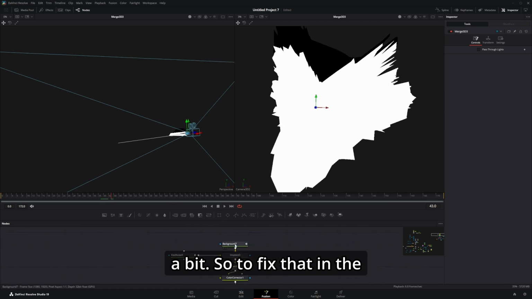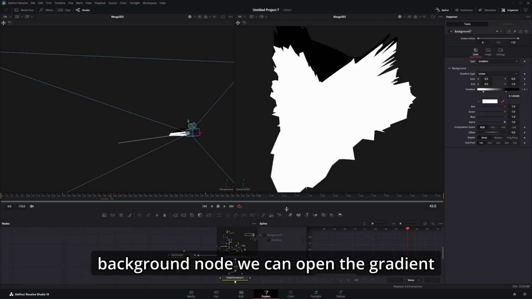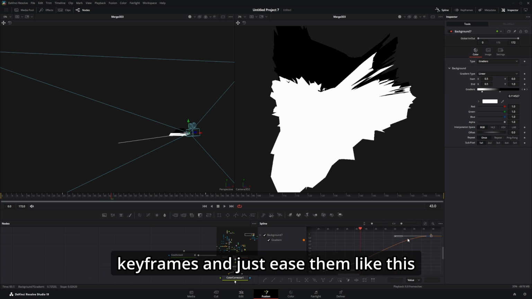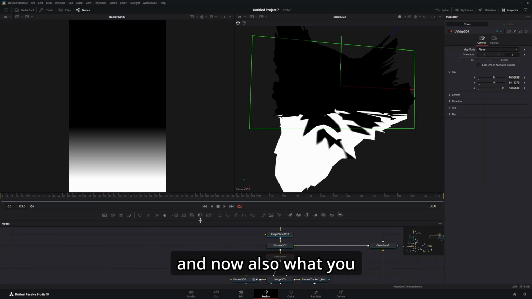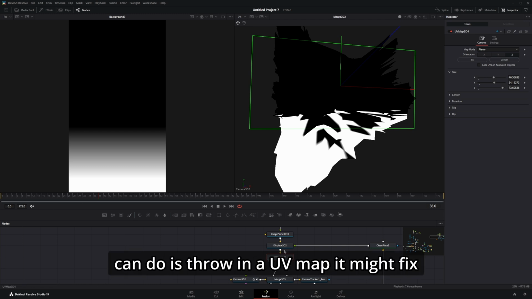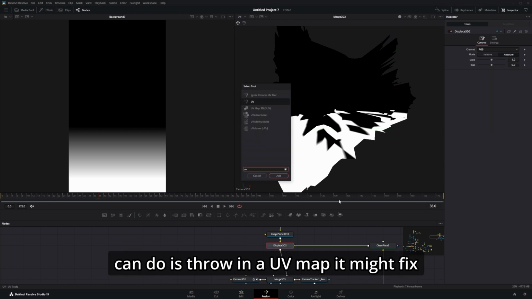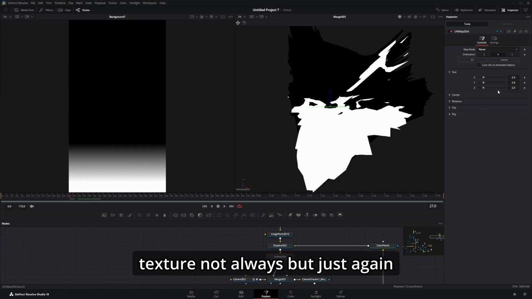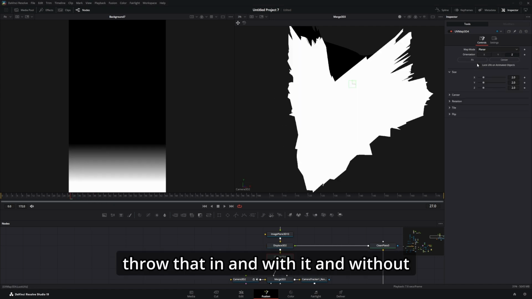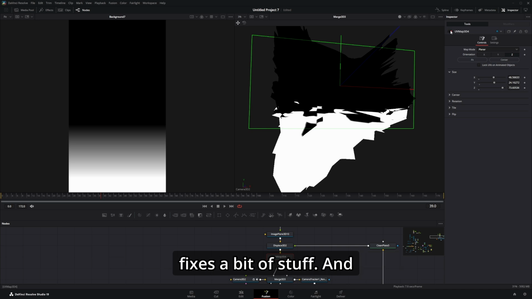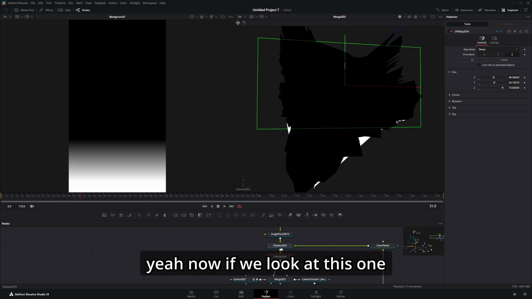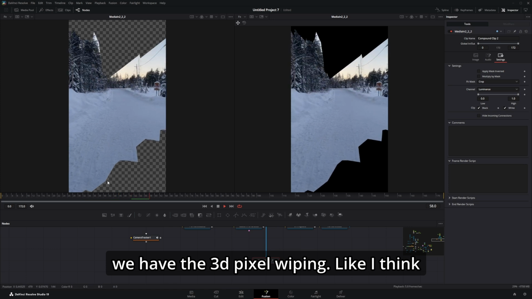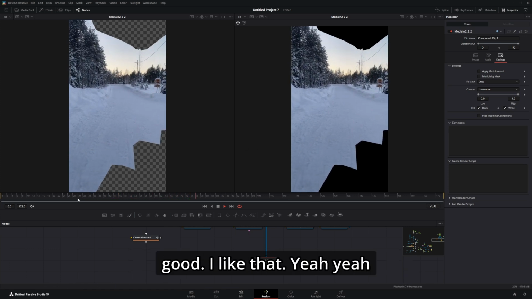So to fix that, in the background node we can open the gradient keyframes and just ease them like this. And now also what you can do is throw in a UV map. It might fix some issues with the texture. Not always, but just rotate it and try it with and without, it fixes a bit of stuff. And yeah, now if we look at this one, we have the 3D PixelWipe thingy. I think that's pretty good.